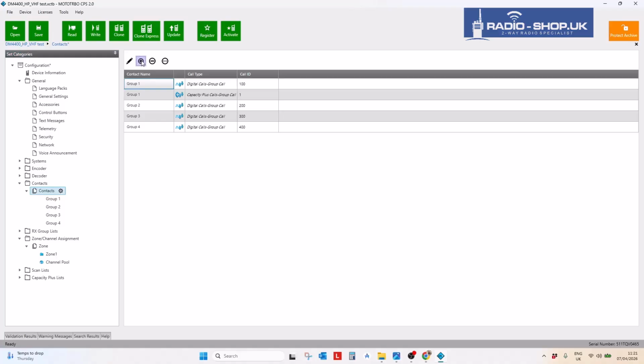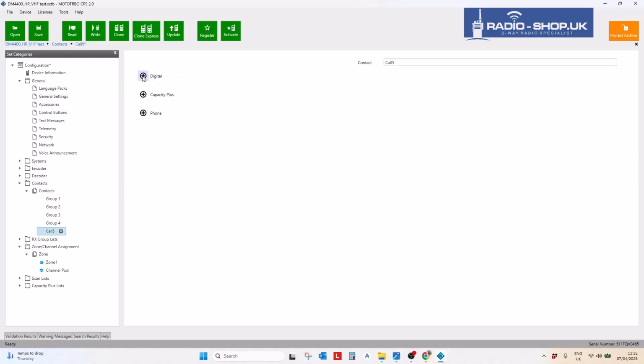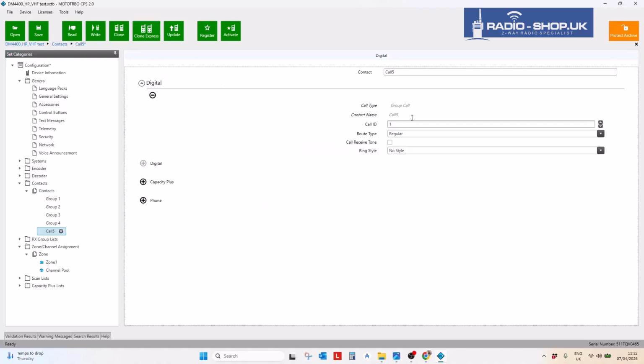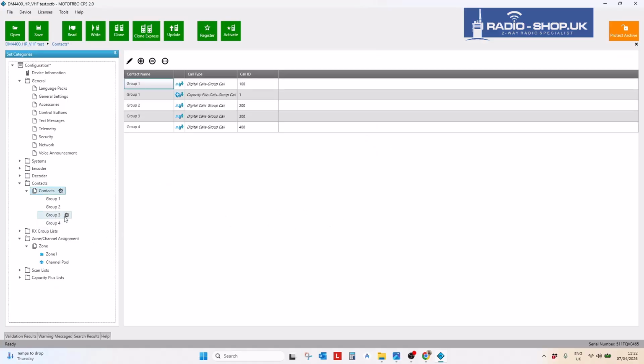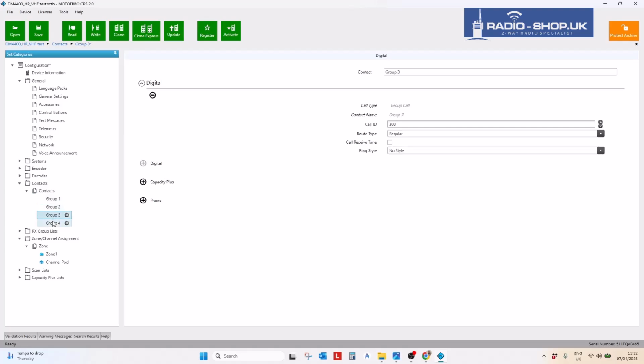Contacts. One more. Digital. Group call again. I know there's an all call feature, but we're just going to. I always set this up as all call, to be honest. And cancel the last one. Don't need to do it because it's actually in the radio. So we've got group 1, group 2, group 3, group 4.